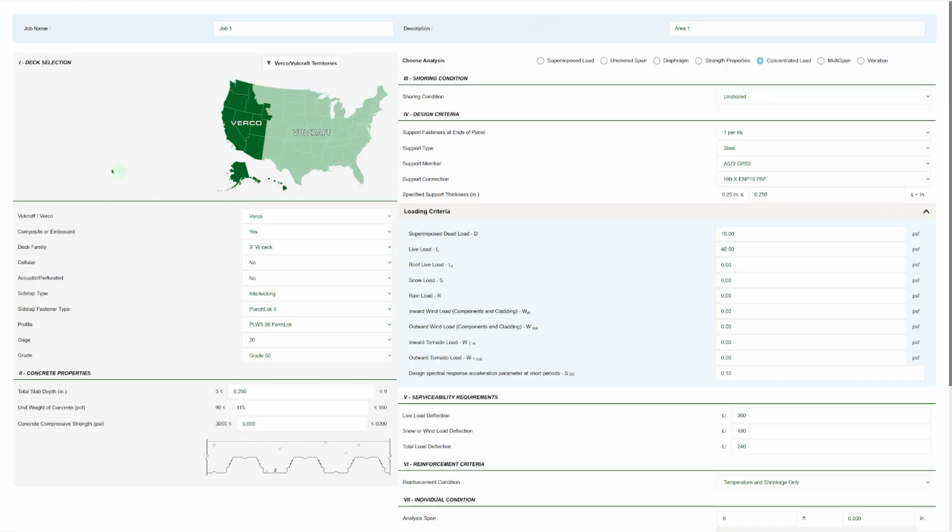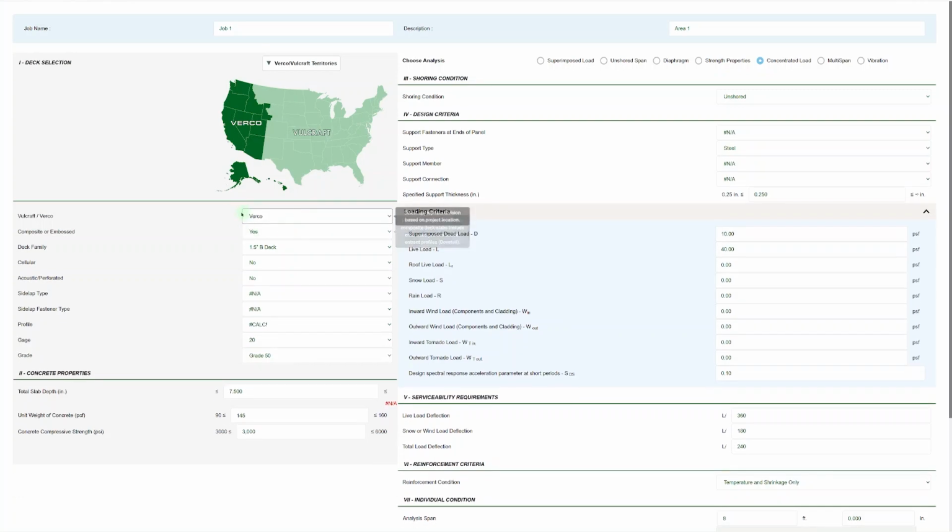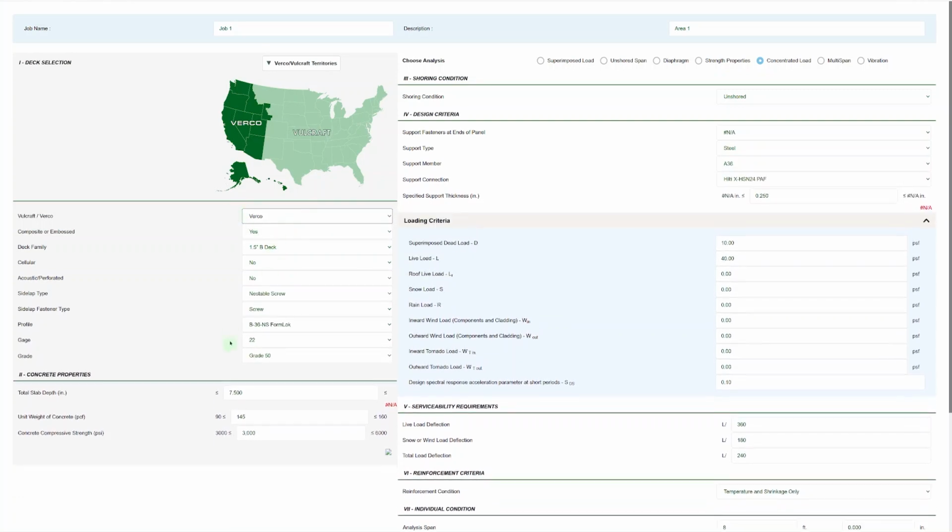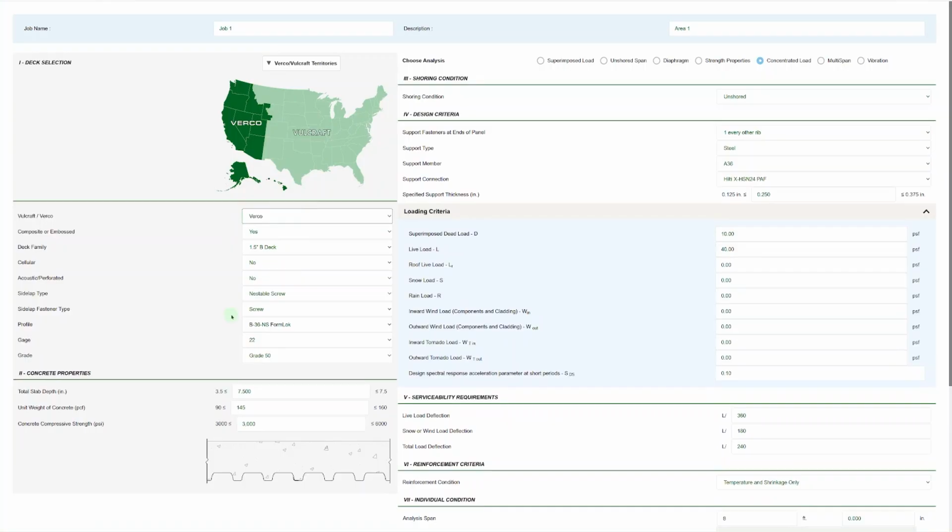So this section 1 here, deck selection. First off, you can determine if you're in the Verco portion of the country or the Vulcraft part of the country. So that's the first drop down here, is just selecting one or the other. And you can see when I make that change, it'll redo some of the inputs here. And that's generally how this tool works, kind of working from top to bottom. As you update your selections, it'll update the different options that are available for each one.